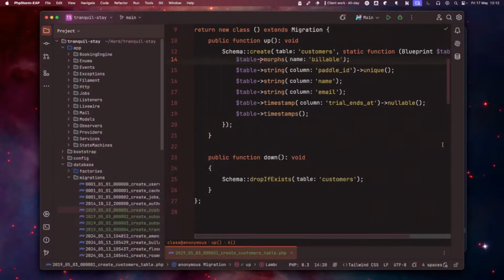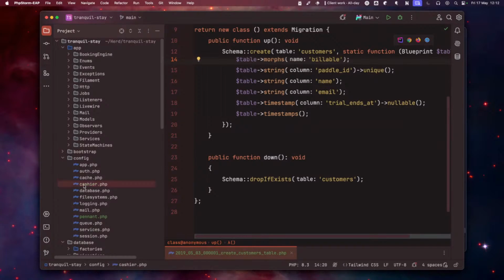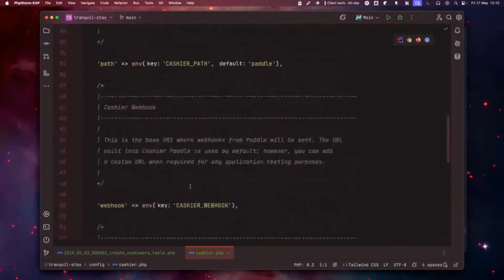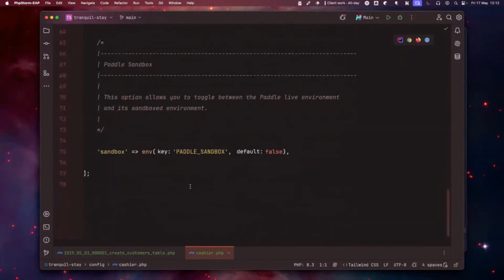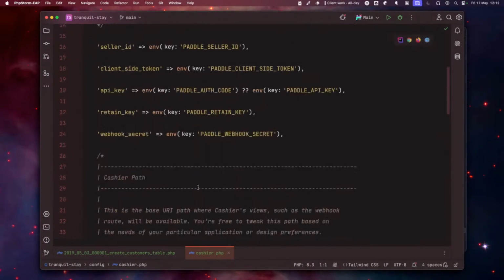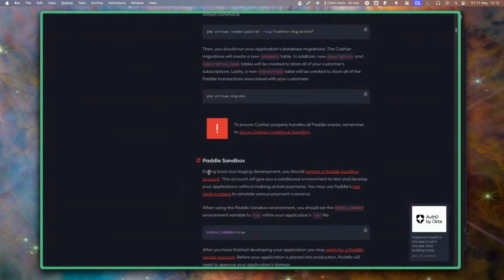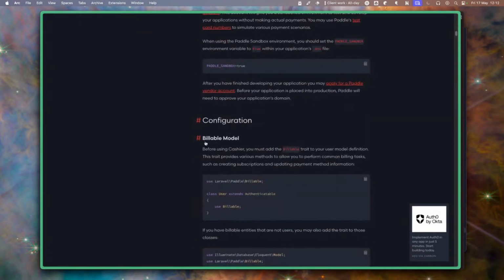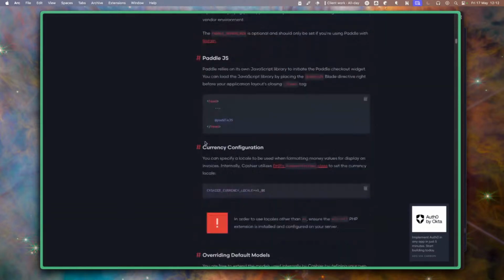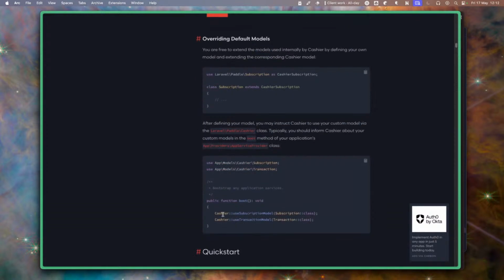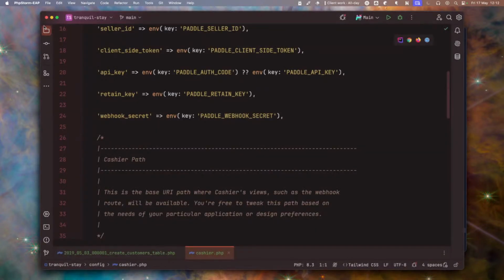Resources, views, and config. Let's go check the config, see if there's a way I can override the models. Webhook secret, path, webhooks, currency, sandbox. There's got to be a way to override the models, right? There's a sandbox, billable model. Paddle.js, overriding default models. Okay, so we can do that in the app service provider. So let's go and do that first.